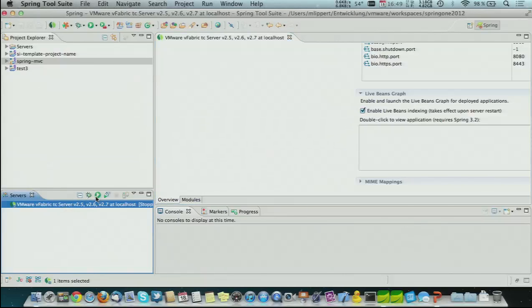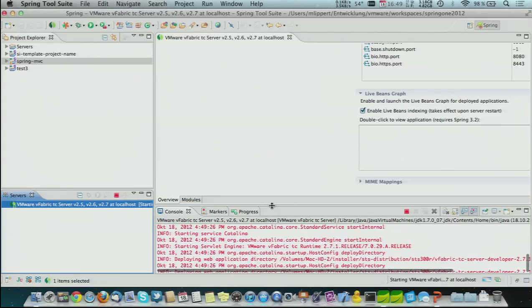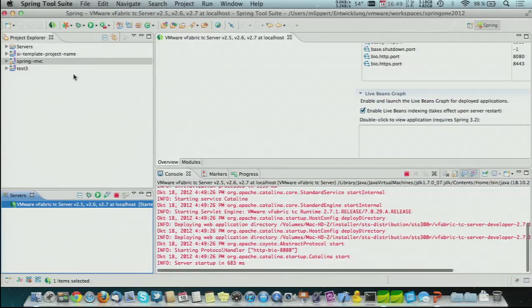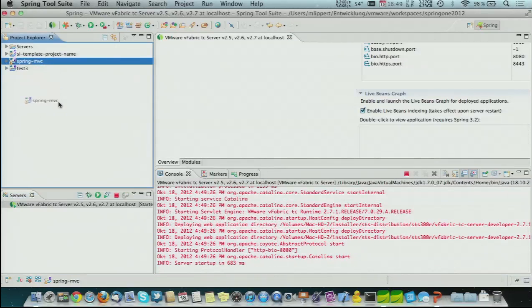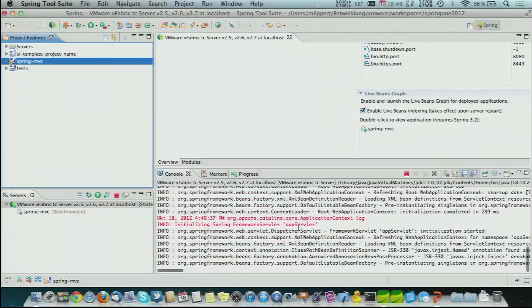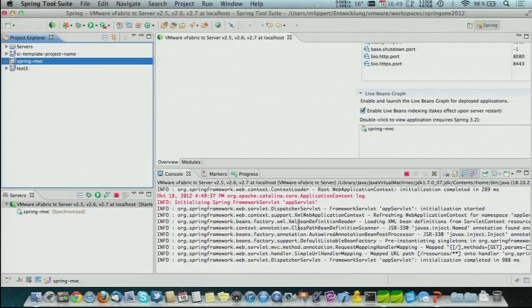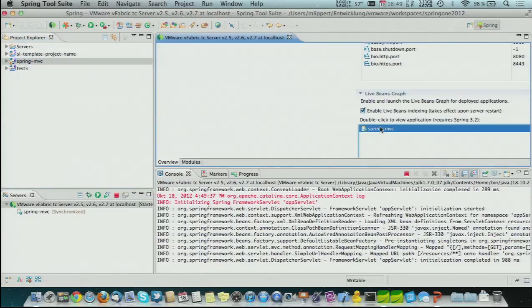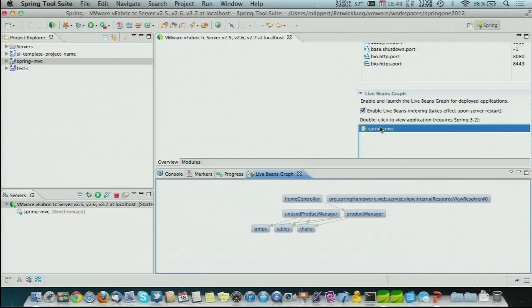And I will start up the TC server, but it has nothing in there. So I deploy my MVC app, and the TC server should be picking up the Spring MVC app. And what I see here now is a list of applications that are running in my TC server. I can just double click that, and that shows you graphically exactly the beans that are created and running in your live Spring application.